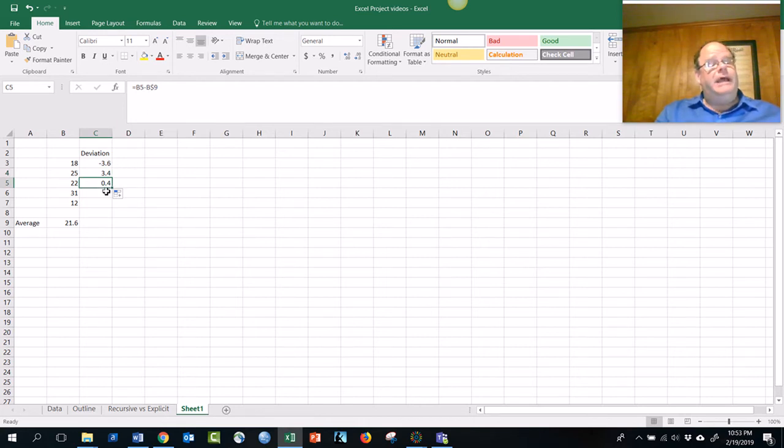What's happening now is the first number is changing, right? The cell reference for the first number changes to match my data just to the left, and then the last one stays locked into the average. That's just what I need, right? This is the deviation for each one of these.